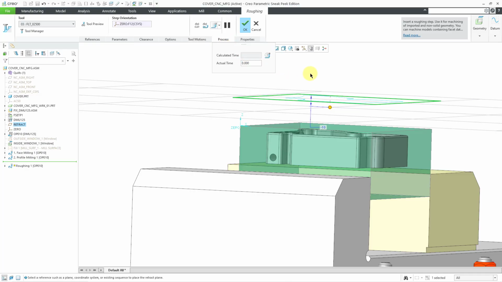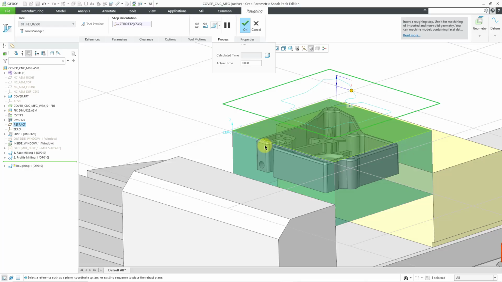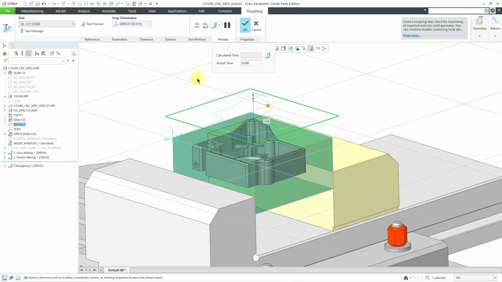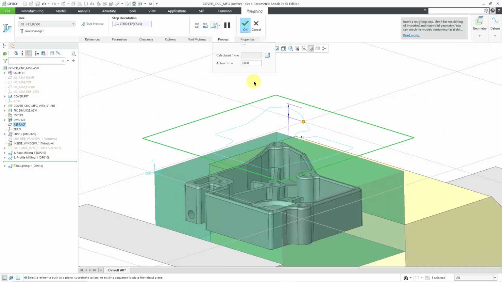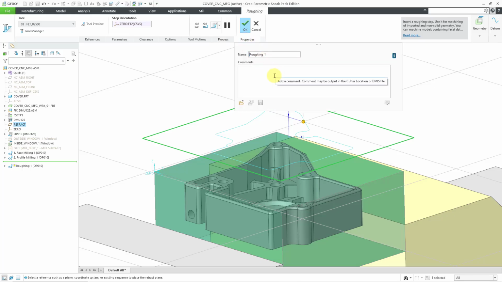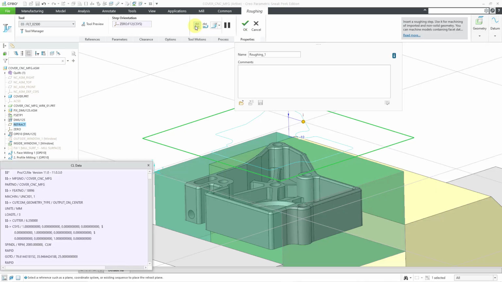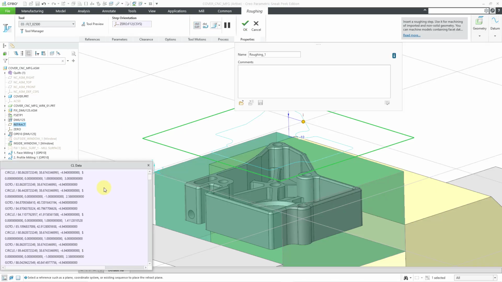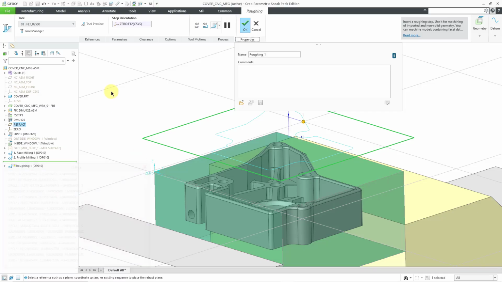And the process tab is used for adding time information if you're using Pro Process for NC. And the properties tab, this is where you can change the name, and you can add a comment that can be output to the cutter location data. Speaking of which, this button allows us to view the cutter location data, and you can see all the information that would be generated. It is a lot.